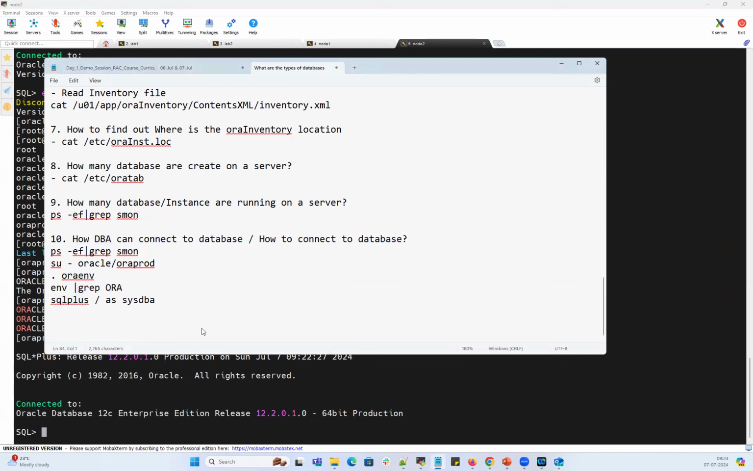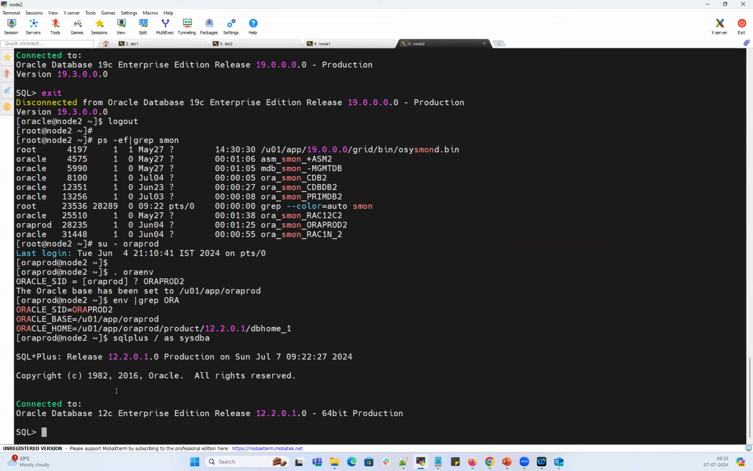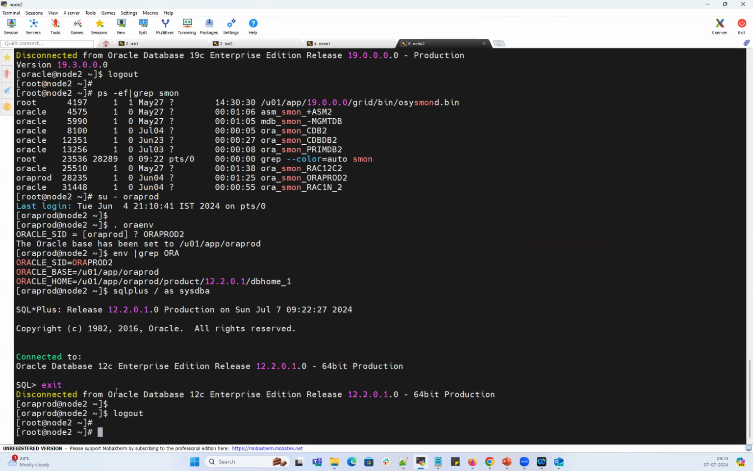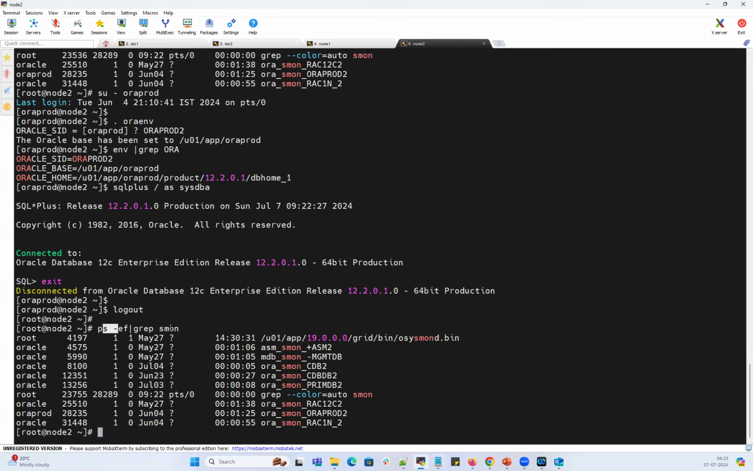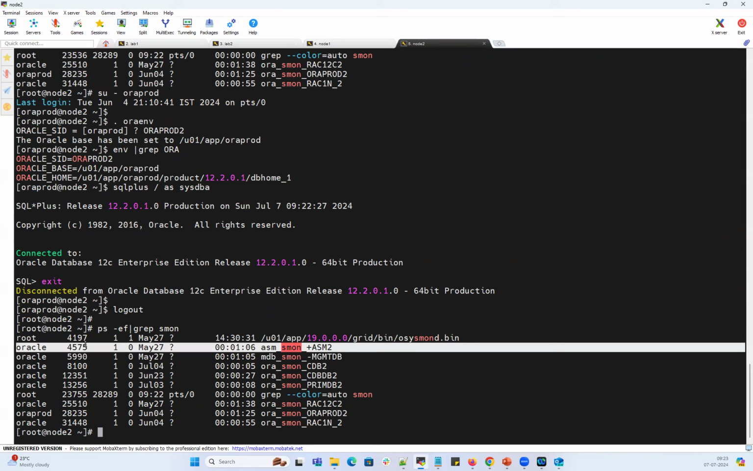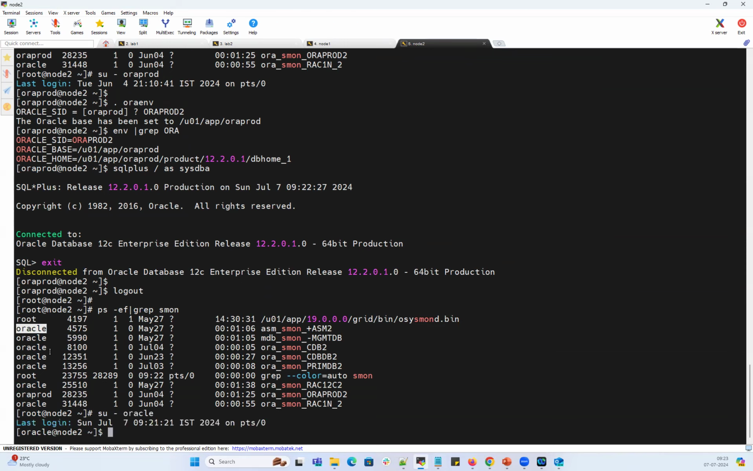And the next question is how a DBA can connect to an ASM instance. Same process. You have to understand who the owner is first. Whether it's a RAC or standalone doesn't matter. ps -ef | grep smon, your ASM2 is running here. Who is the owner for that? Owner is Oracle. Log into that Oracle owner.